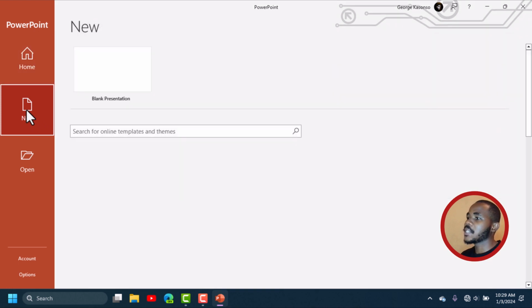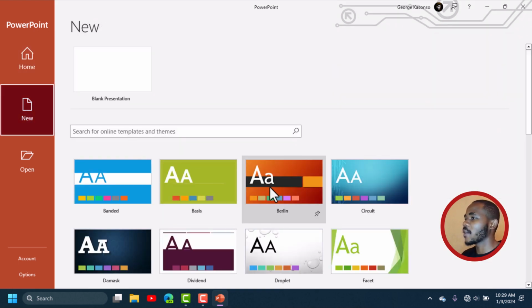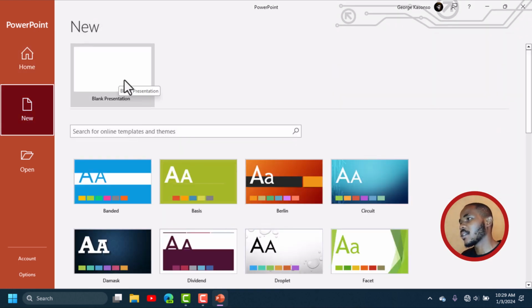Then we also have this new tab. On the new tab, we have the templates and the blank presentation options. A template is a document, in this case, a PowerPoint presentation that has been designed by someone else so that you don't have to start from scratch. So if you want to start from somewhere with all the designs and styles already put for you there, you'd select the templates here. If you want to create a presentation from scratch, you'd select the blank presentation.